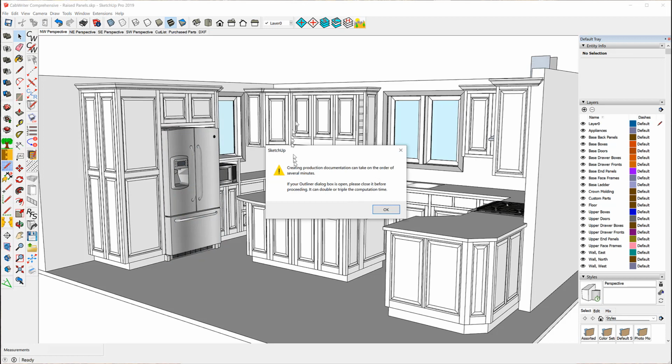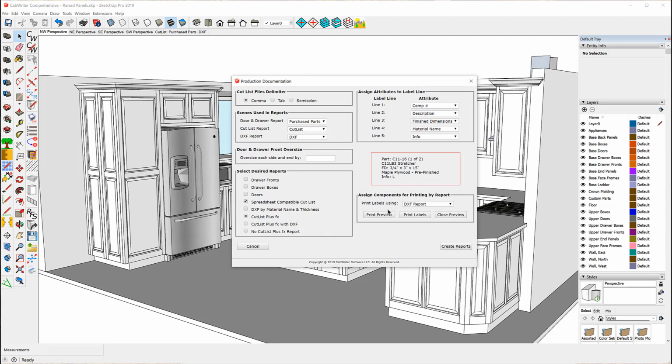They open the CabWriter Production Documentation dialog box. This is that familiar message that says be patient because this could take quite a while. And there's the new Production Documentation dialog box. Notice it's twice as wide. This is what you're familiar with. And this is the new label printing capability.